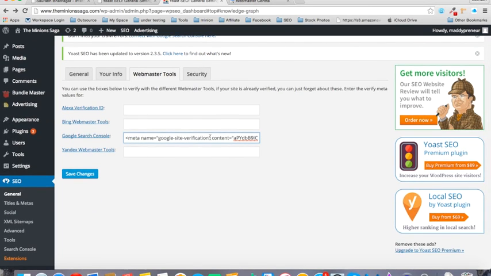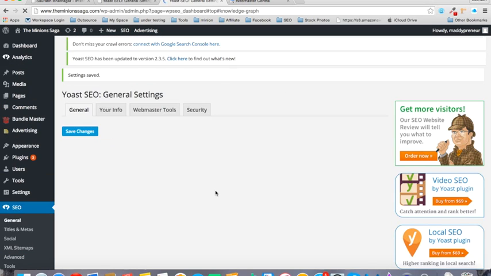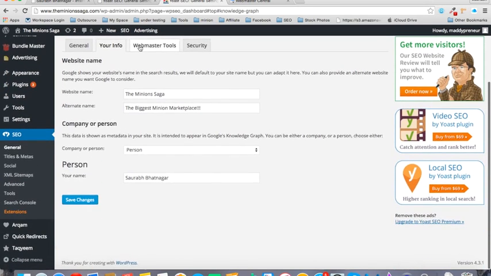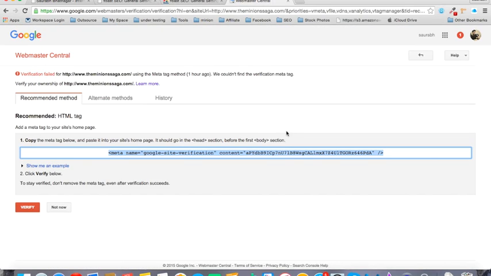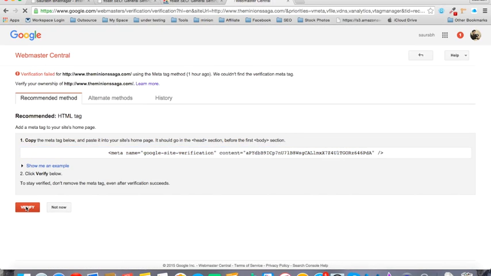Alright, and now what you have to do is clear everything which is apart from the text which is inside the inverted commas. So you clear everything. Now the remaining text is this, and then you will click on save changes. Once you have selected save changes, you go back here, and then you have to click on the verify button.